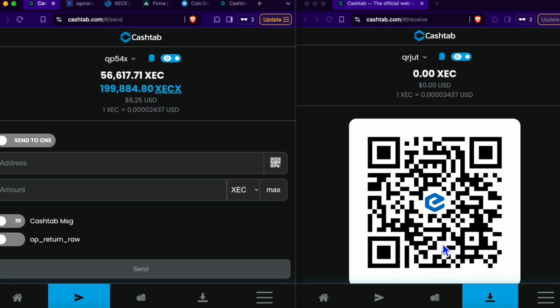blog, proofofwriting.com. So this week I thought I'd go over a few more features, focusing mainly on the Agora DEX, which is basically a token exchange that's built directly within Cashtab itself. Before we do that, however, I did want to go over a couple of things I forgot to go over in part one. So that's why I have my wallet set up on my desktop this way.